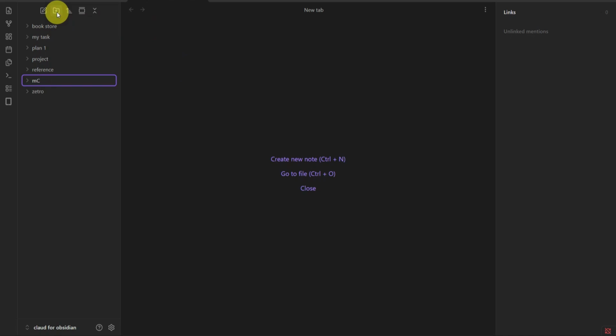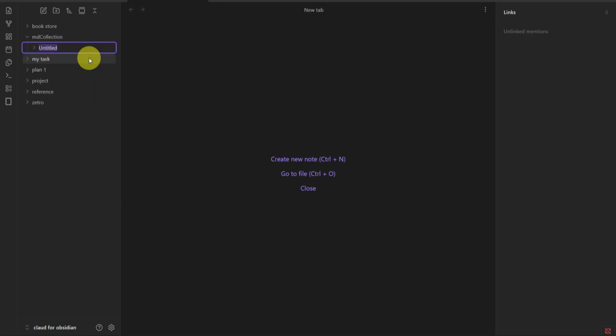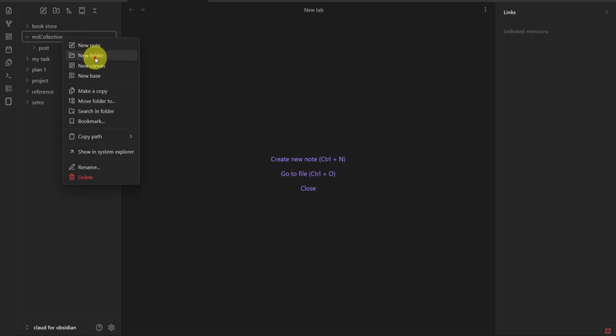This folder will contain notes related to books, movies, podcasts, articles, music, and other media types. Next, consider creating subfolders for each category. For example, you might create folders for books, movies, TV shows, podcasts, articles, and music. This makes your collection easier to navigate as it grows.